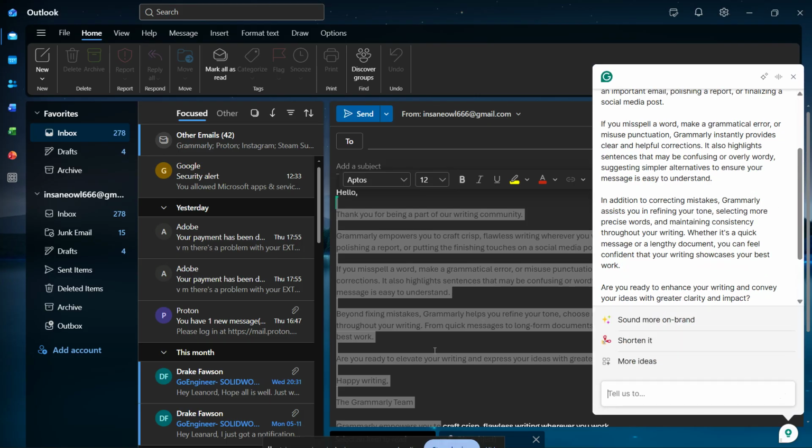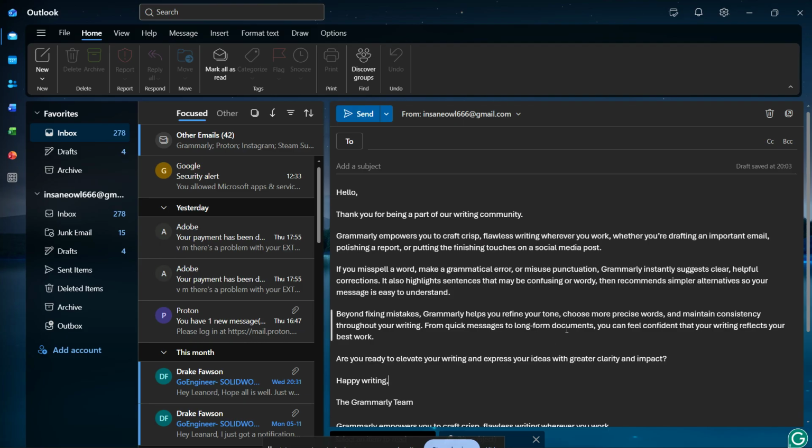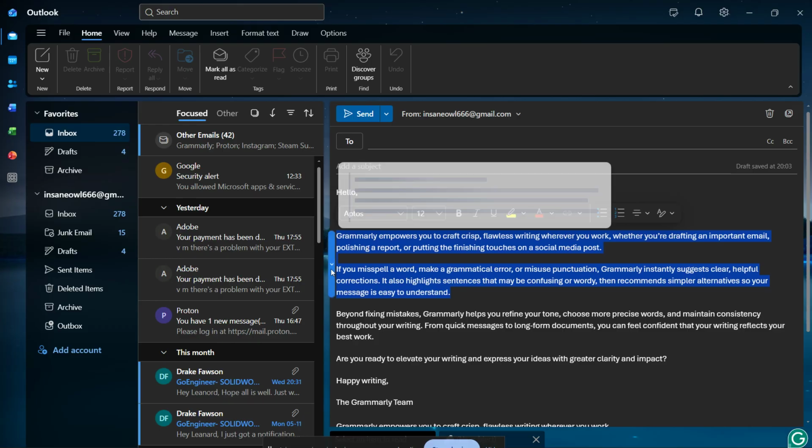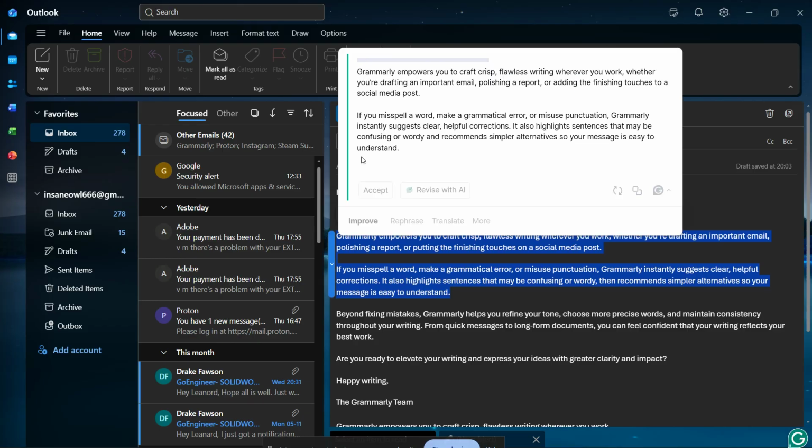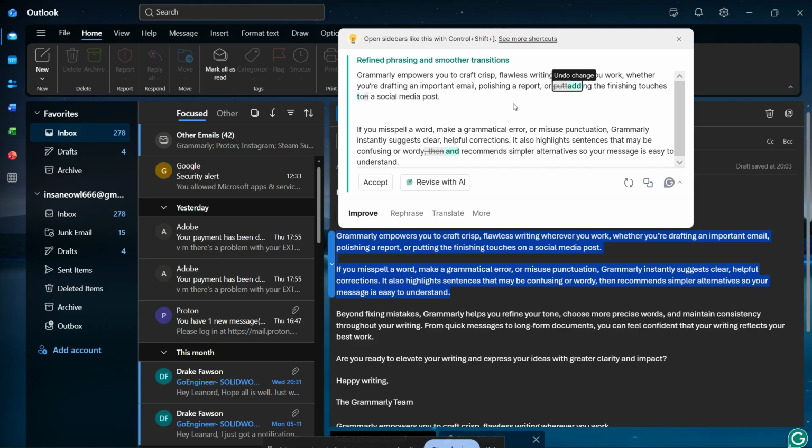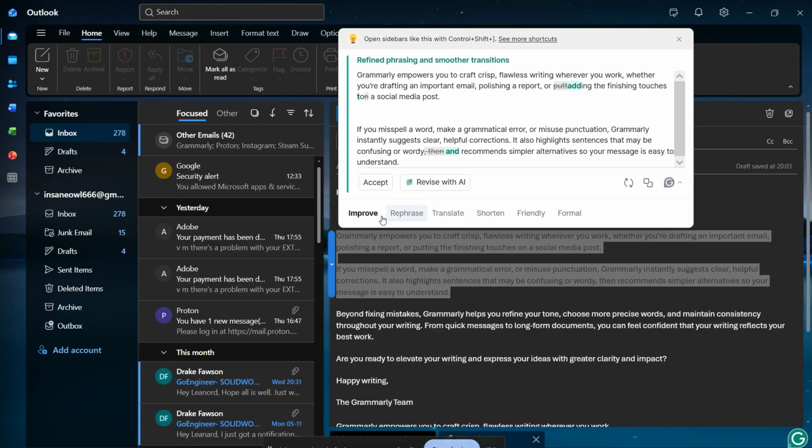Another helpful feature is the selection tool. If you want Grammarly to help rewrite a specific part of your email, just highlight a paragraph or sentence. A blue bar should appear near the selected text, and when you click it, Grammarly will show a pop-up menu with options like Improve, Rephrase, or Shorten. This is a great way to make your message clearer, more concise, or more natural without having to rewrite everything yourself.